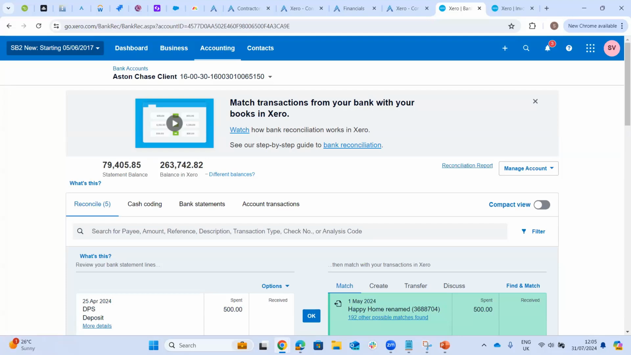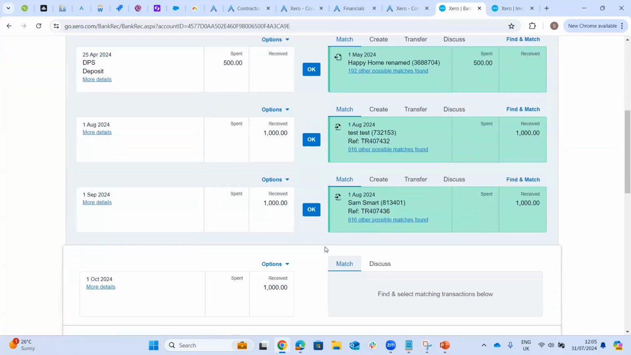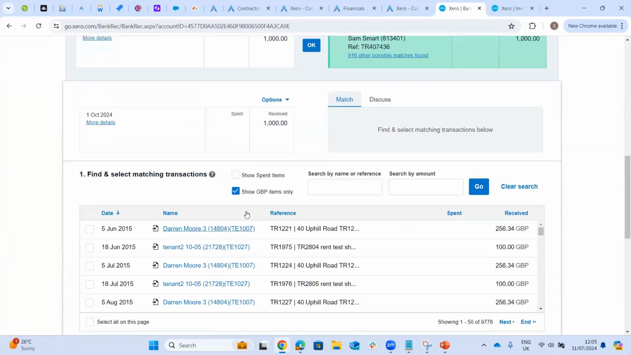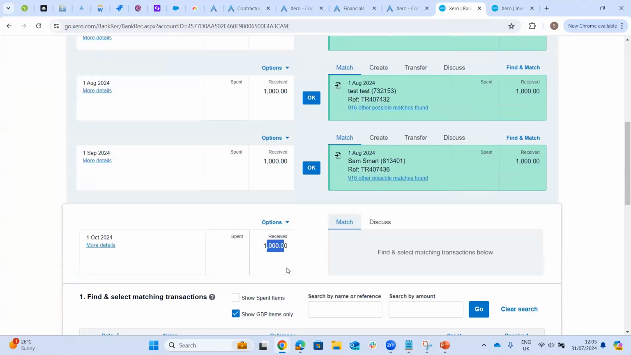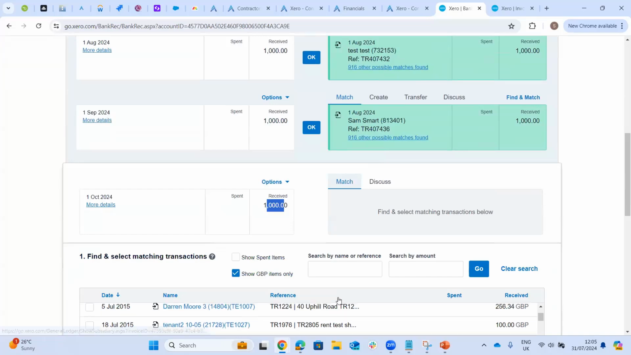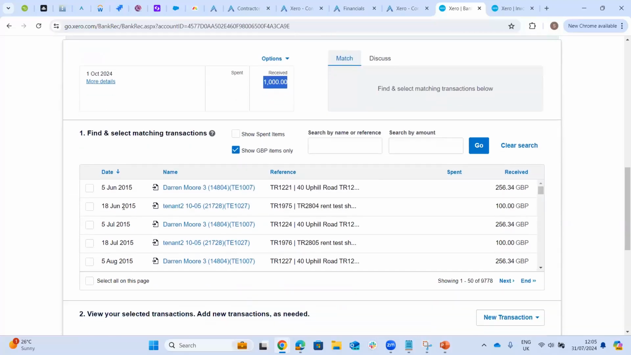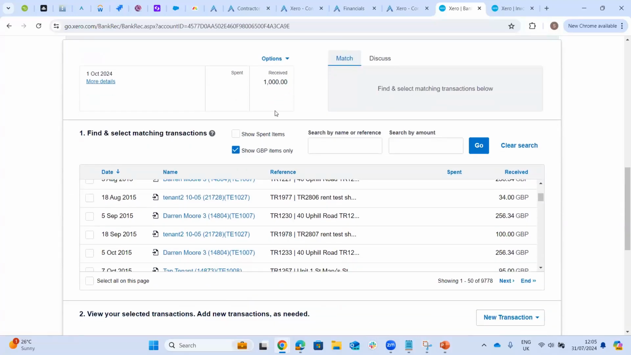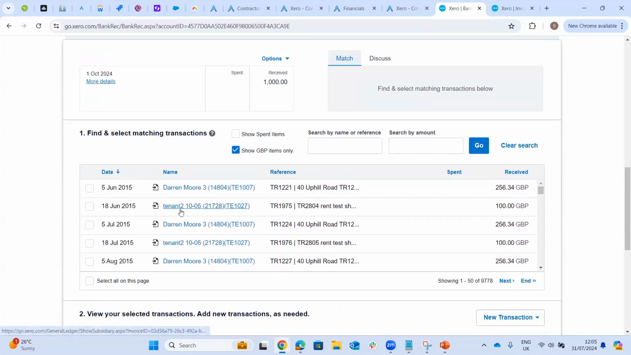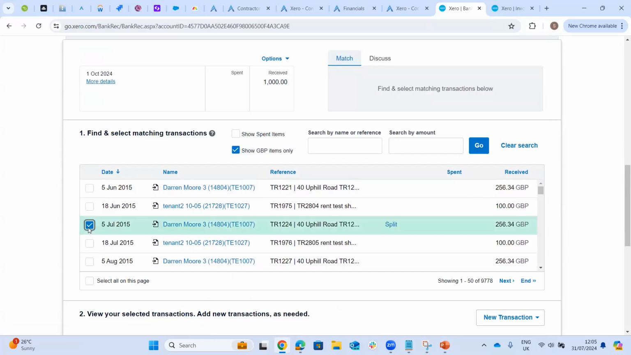What if a tenant pays deposit and rent at the same time? In that scenario, you would have two lines. So let's say this is a deposit and a rent payment. You would have two transactions to match against that one payment, which you can do. So for example, let's just find any two. £1,000 was paid in. Let's say that's the rent. And then let's find a deposit.